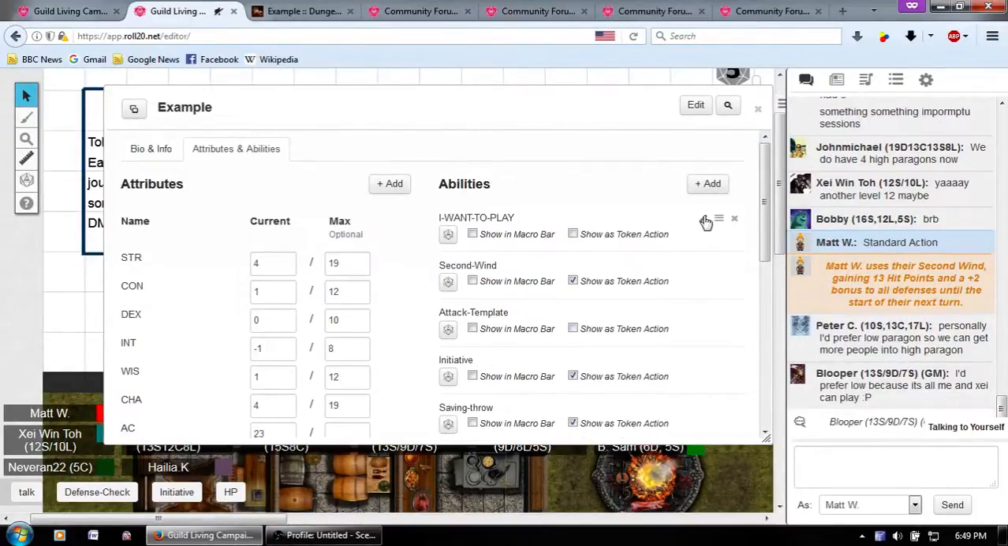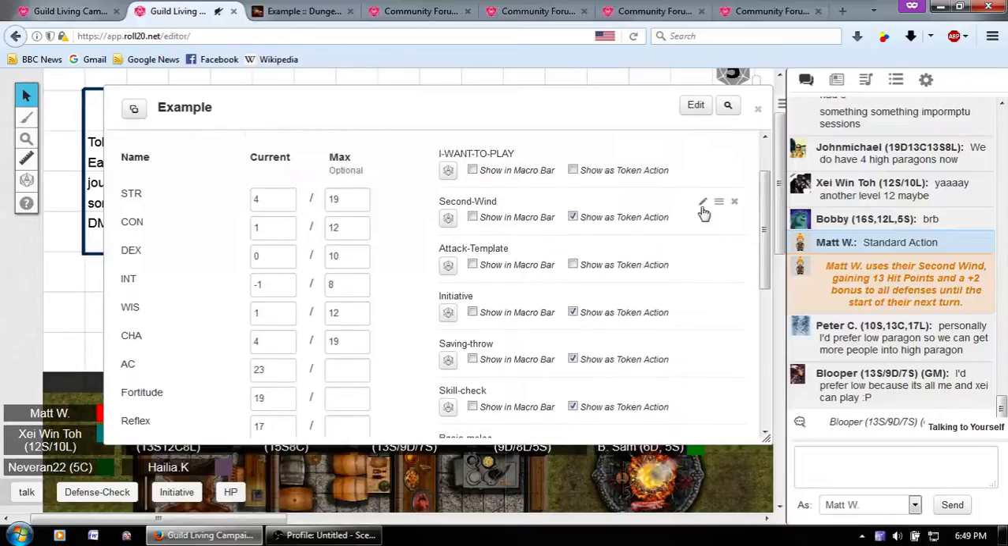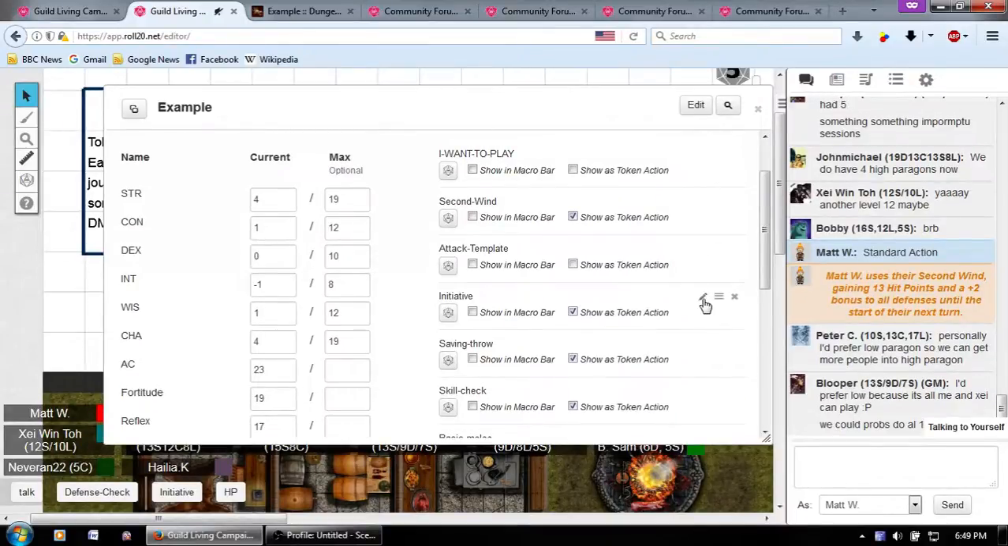I want to play is what you roll when you want to get into a session and you're competing with other players to get into a session, so we'll leave that alone for now. Second wind is pretty good by itself as well. So let's look at the initiative one.